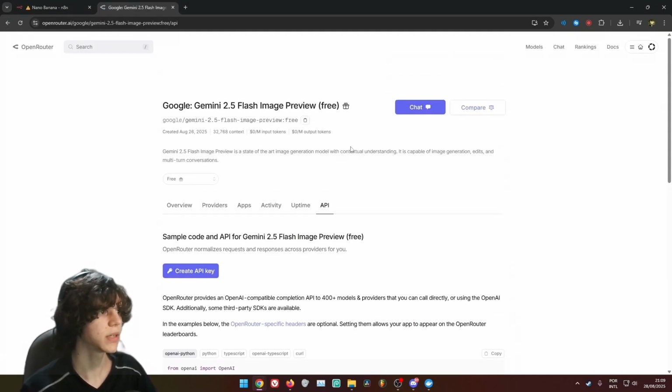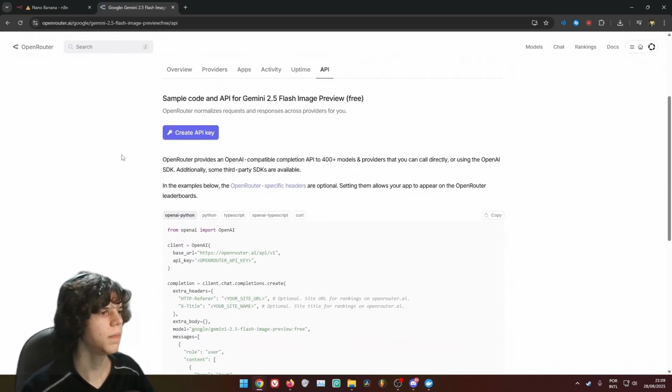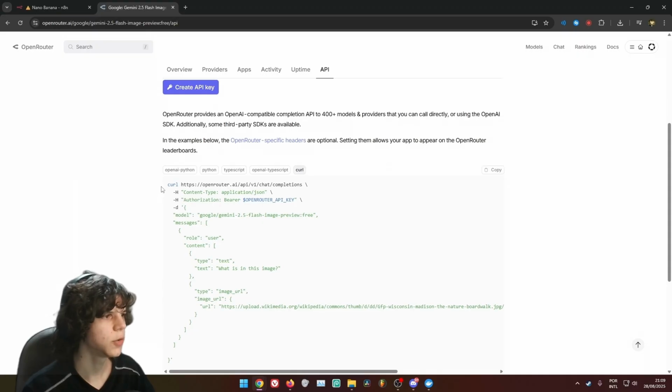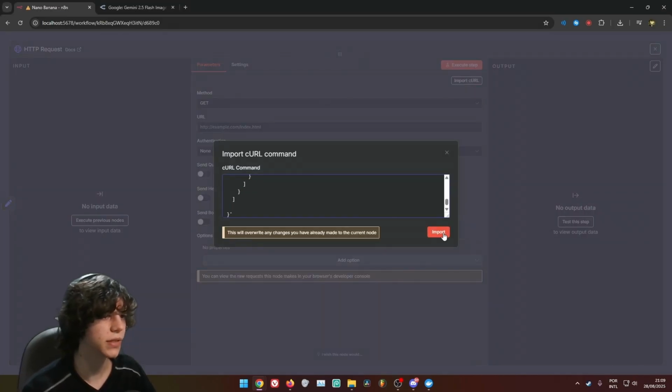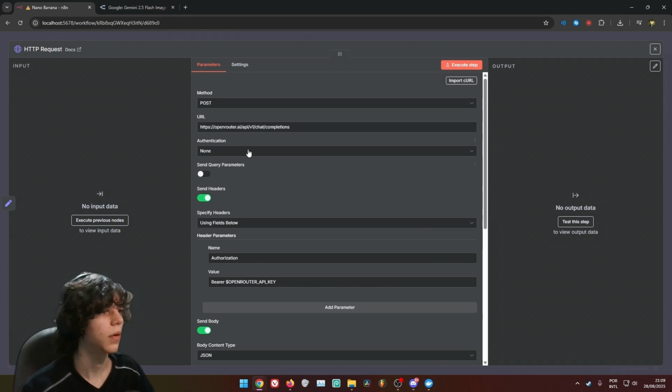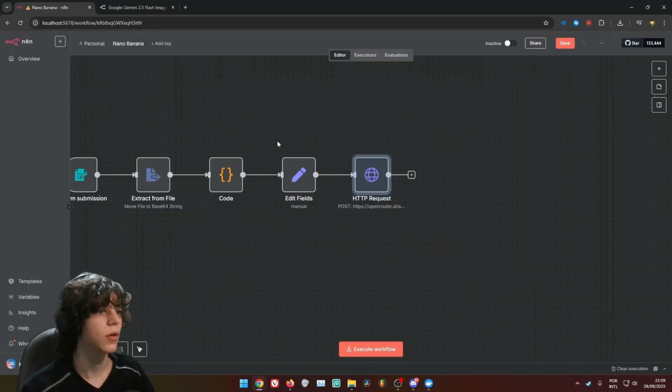So the HTTP request, we go to Google Gemini, okay? Click here in API where we get to create an API key, and this cURL here, copy it, and we need to do some things here. We need to import the URL, paste it here, import, and now we can see it already changed a lot of things, but it's not ready yet. So how do we do that?